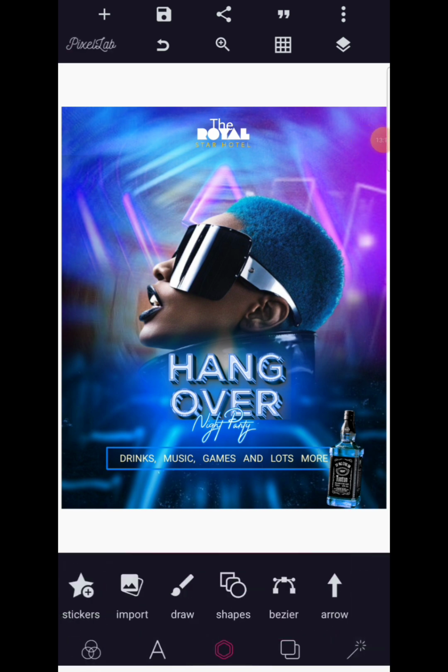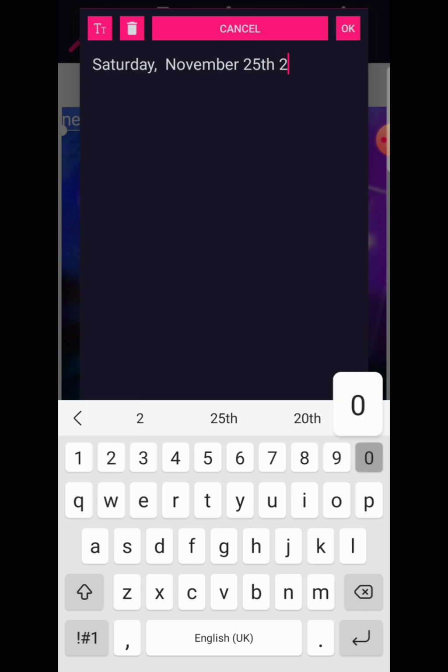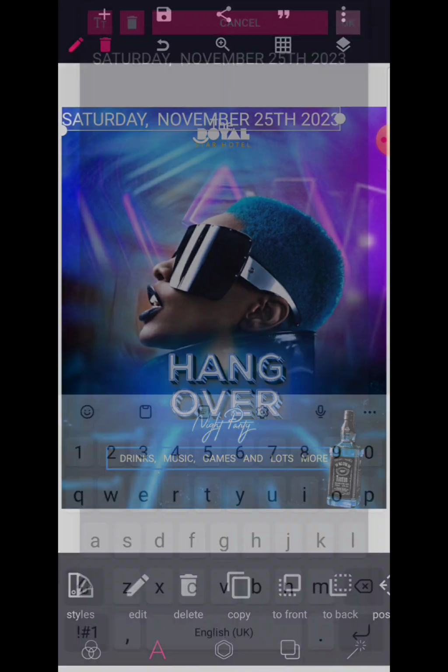Okay, then the next thing we are going to do now is to bring in the date of the program. So when is the awesome night party happening? So it's on Saturday, November 25th, 2023, and we make this all to be in capital letters.